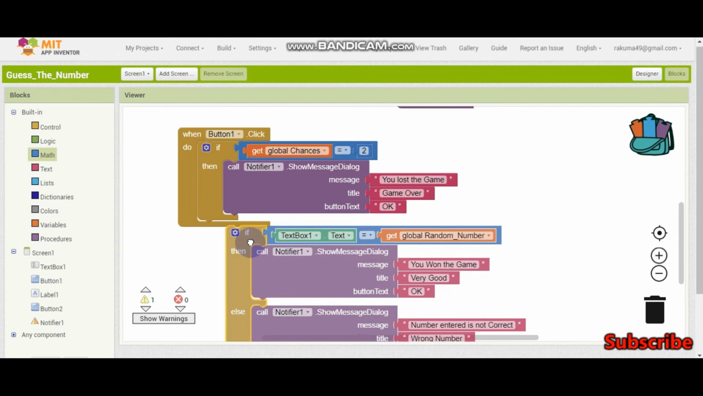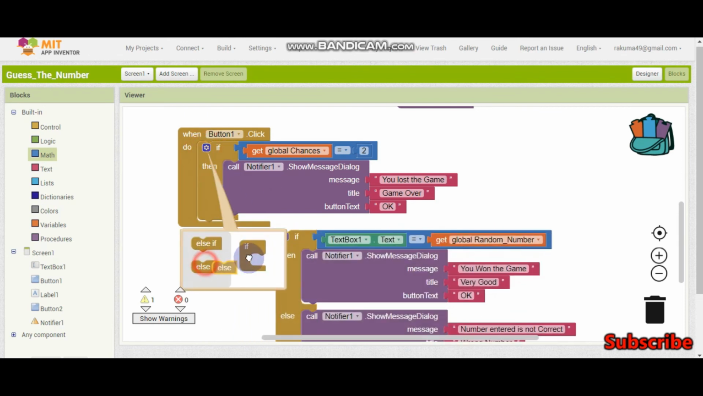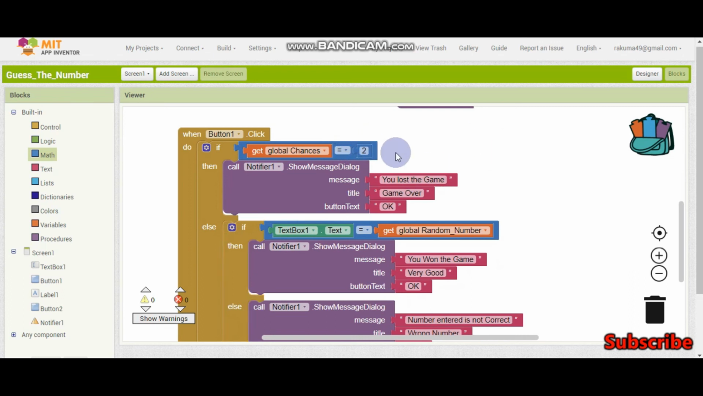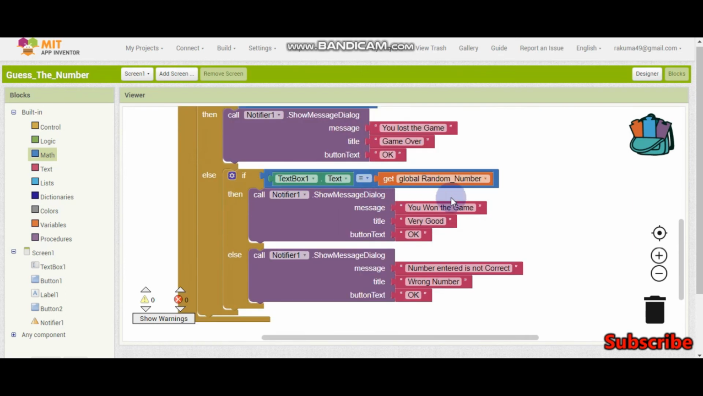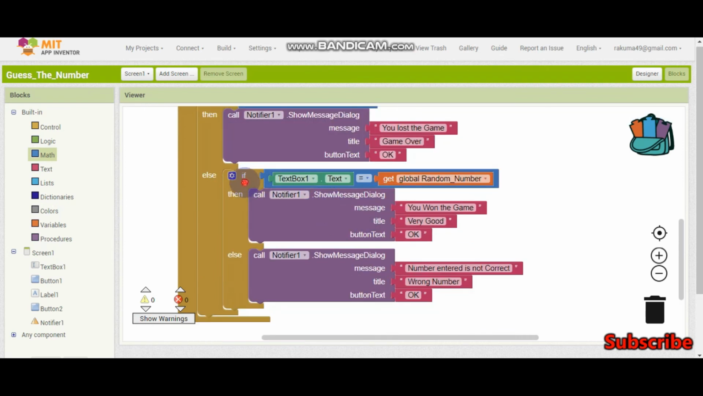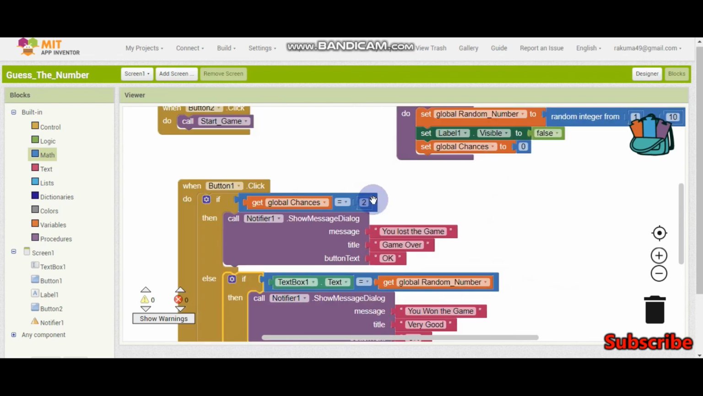So inside the else condition, we need to put this block. So if the chances is not equal to 2, then only it should check if the random number is correct. If they have used all their 2 chances, then it doesn't need to check these because they have lost the game and it can stop the game.